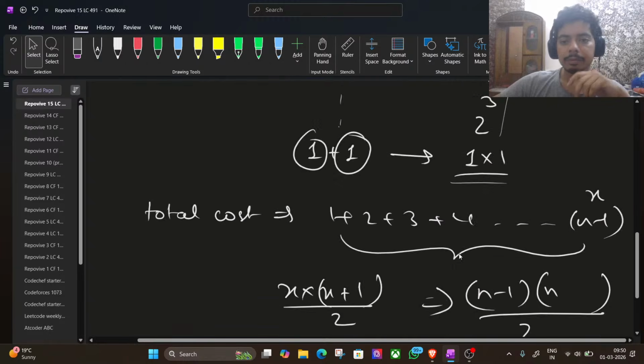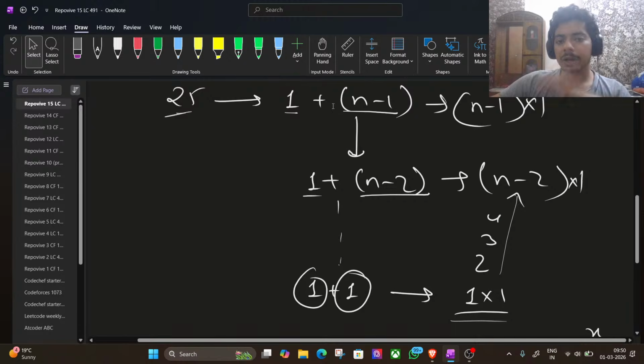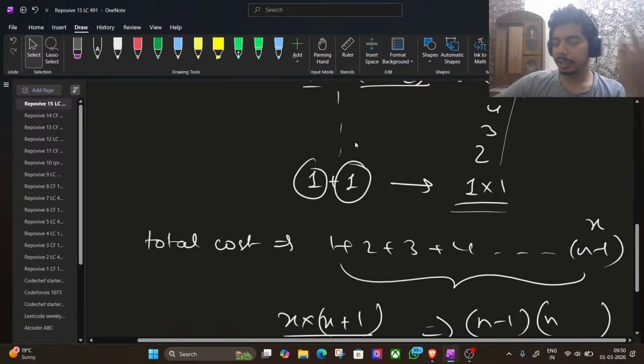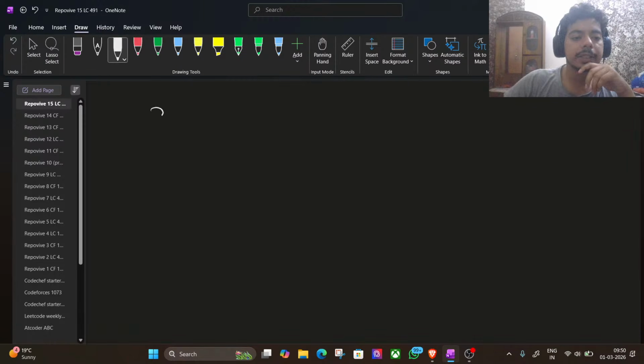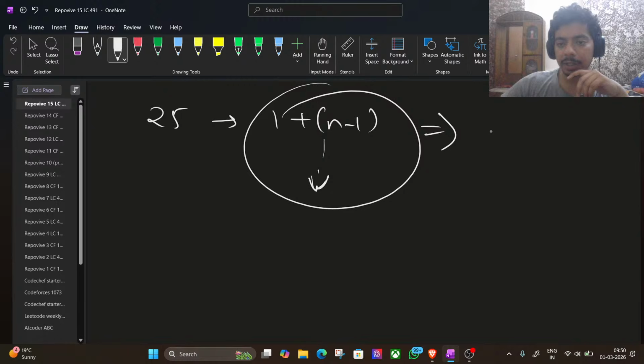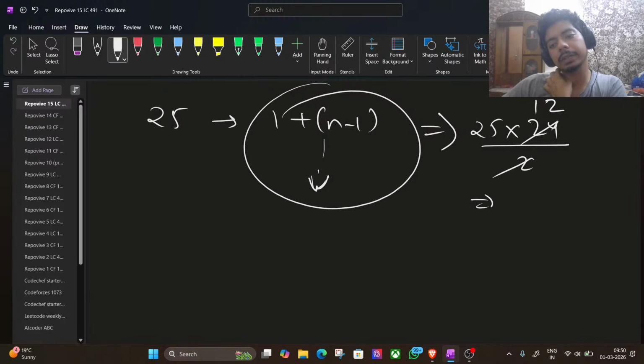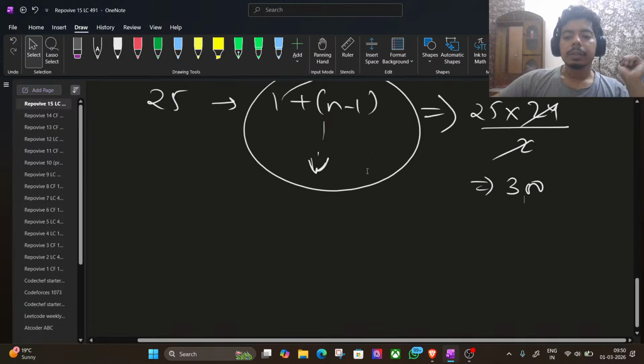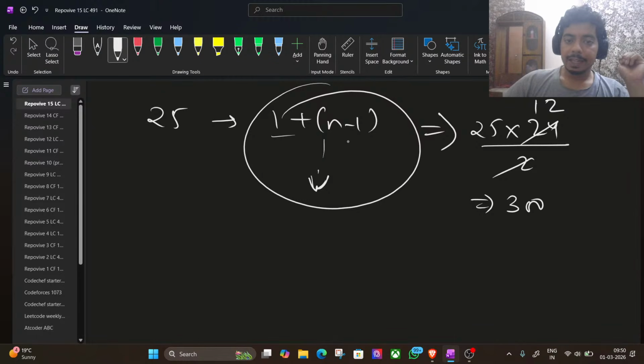Okay, but I'm breaking in the 1 and n minus 1 way. So what if I break it in some other way? Let's take the same example, 25. Break it into 1 plus n minus 1 and so on. So my answer for this particular way was 25 into 24 divided by 2, which is 12 times 25. If you multiply this, it will give us 300. So for the 1 and n minus 1 way, I'm getting 300 as my answer.